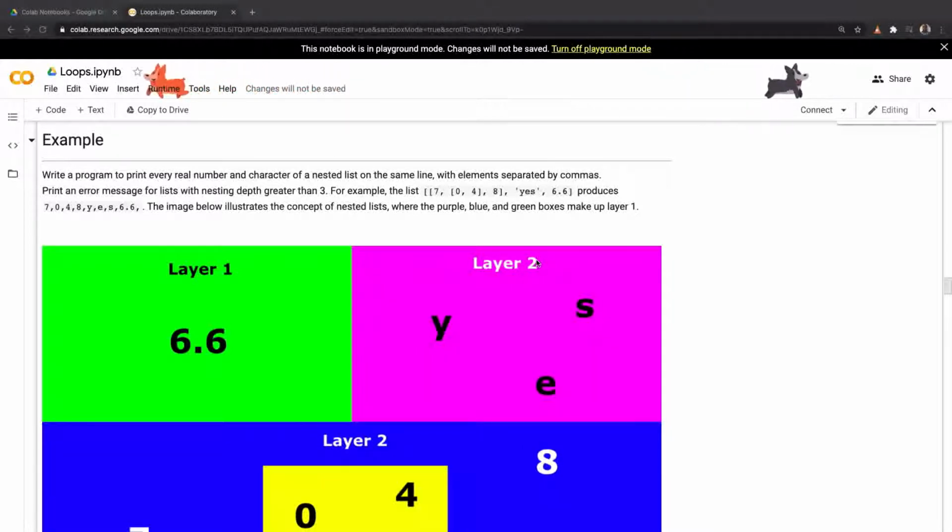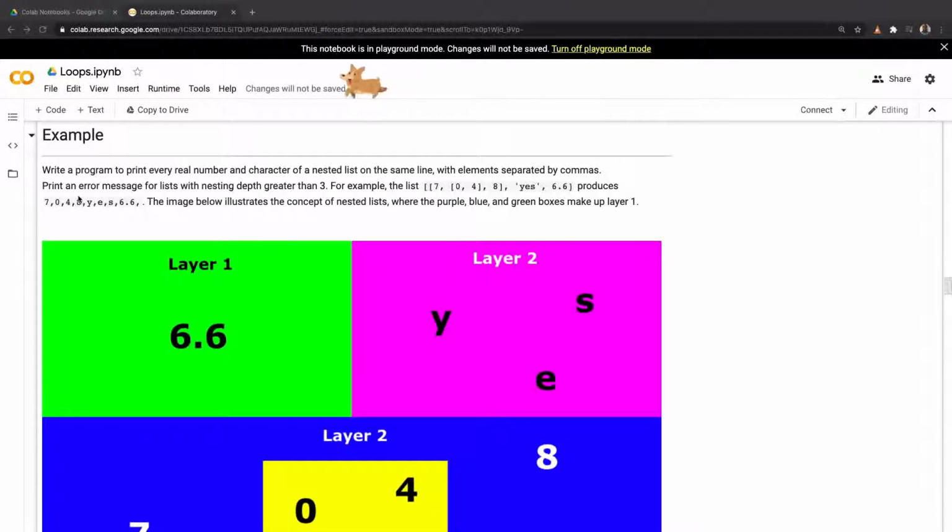Okay, now let's look at the first example, or the first exercise. We have been asked to write a program to print every real number and character of a nested list on the same line, horizontally, and each character should be separated by commas. The problem says we should print an error message if the list has a nesting depth greater than 3. I will explain what that means later.